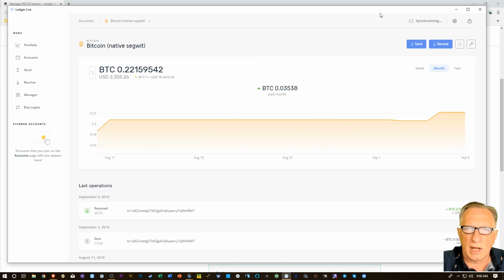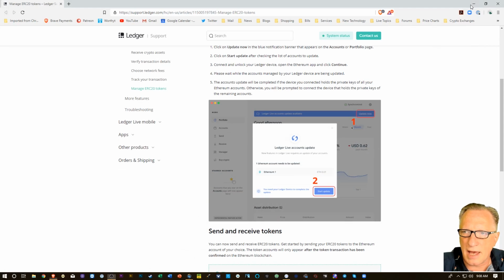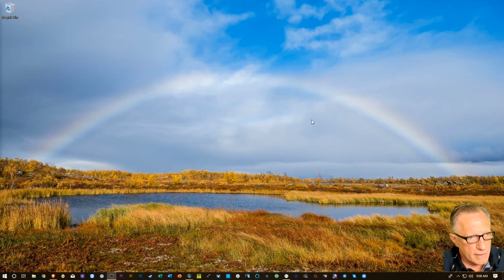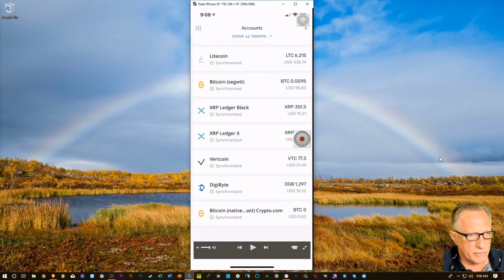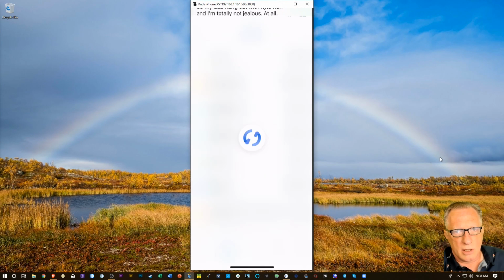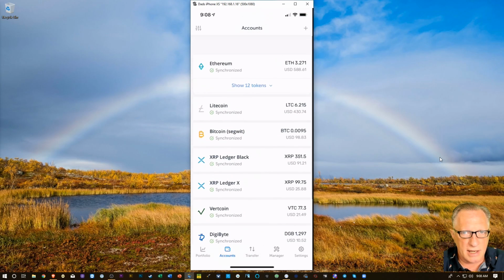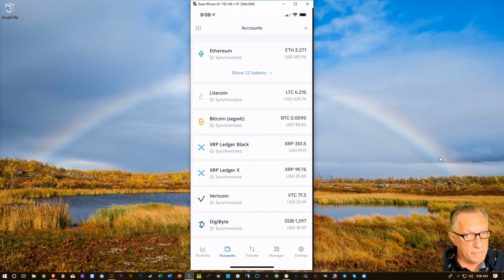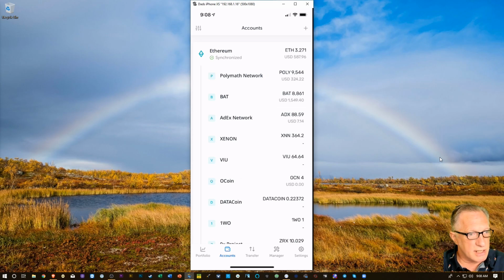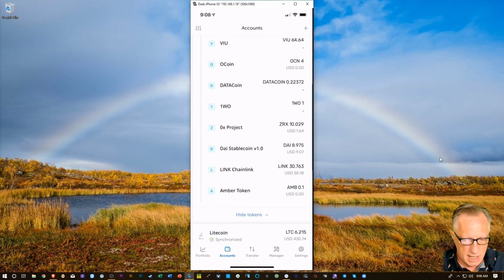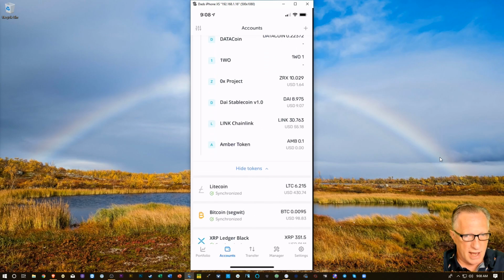So also what I'd like to show you guys is that Ledger Live, the app, has also added support for ERC20 tokens. So when I launched my Ledger Live on my phone, it shows those 12 tokens. And you can see your ERC20 tokens in Ledger Live now.